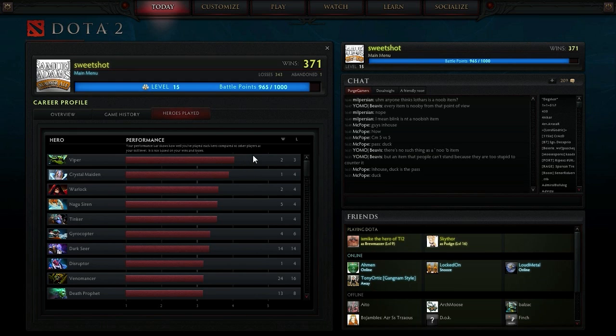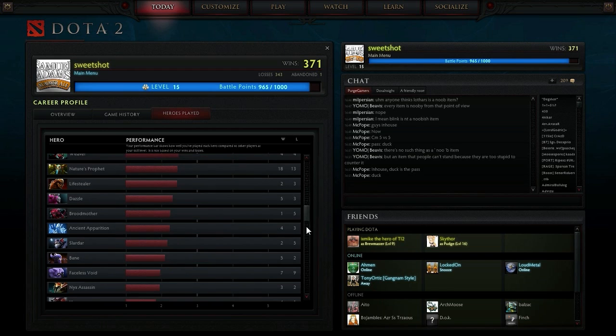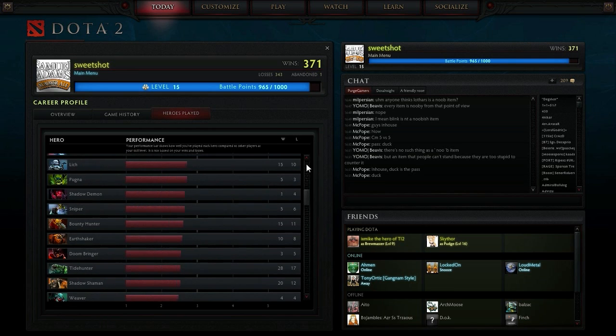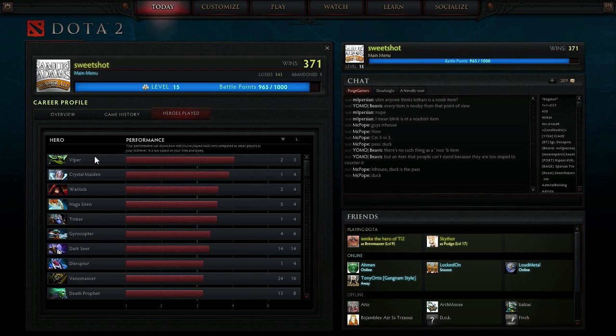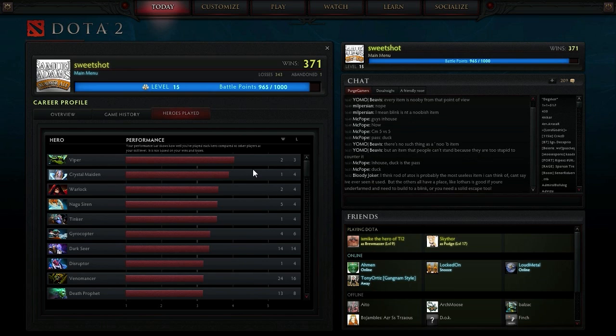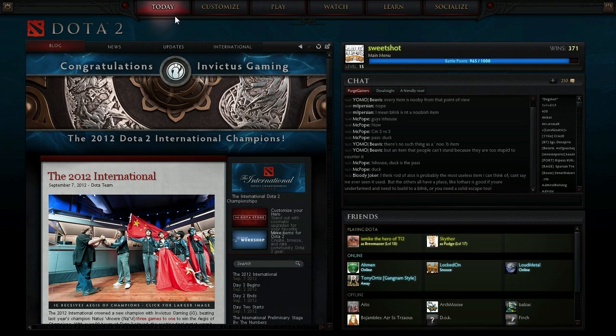They say the win and losses, the win-loss ratio and everything, that doesn't account for it. So I'm not sure how they rank this, but there's a whole bunch of heroes that I have played, and it's just showing your performance based on, I guess, other people who've played that hero as well. So I don't know exactly how that works, but that's what you got.